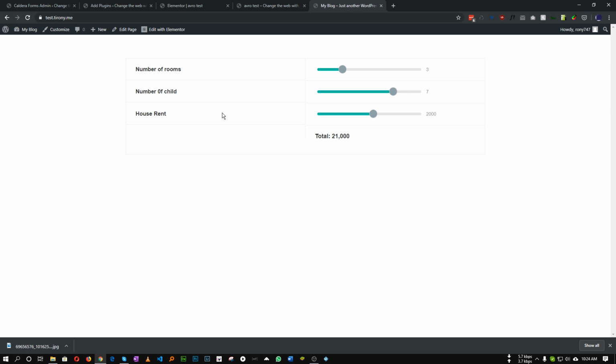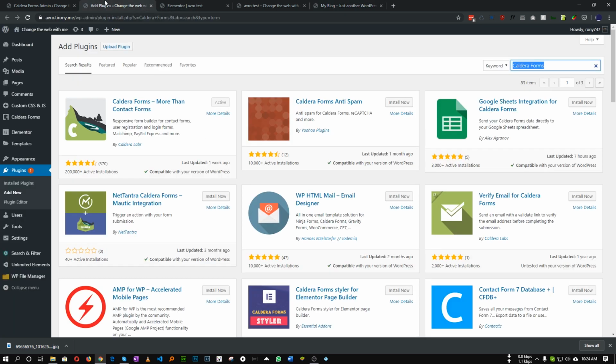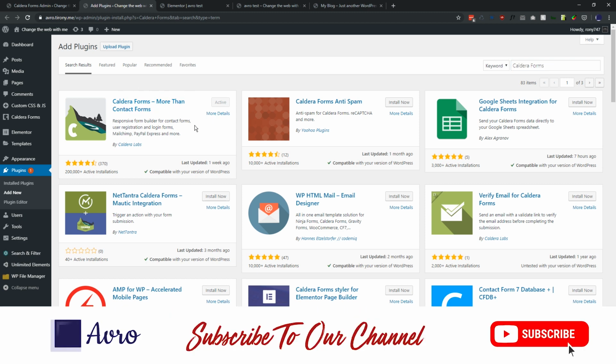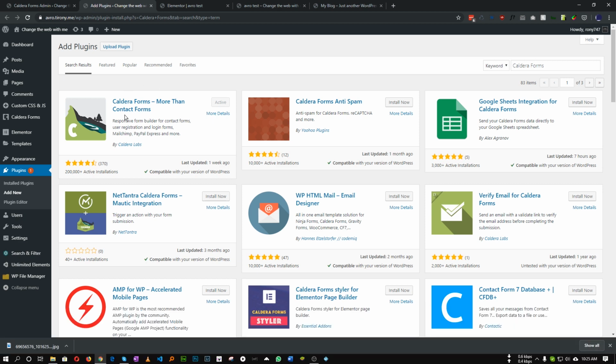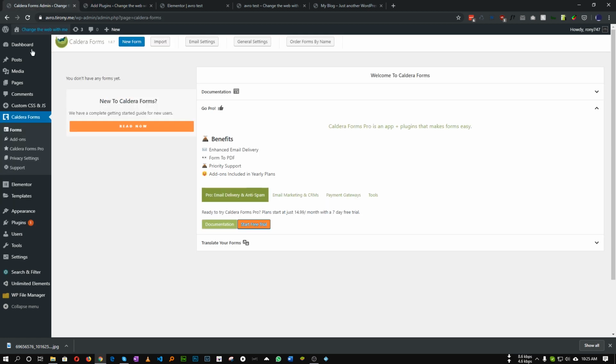So let's get started. To do this we need a plugin called Caldera Forms, and this is a contact form with some advanced functionalities. I have already created a tutorial showing how we can create a conditional form with this Caldera Forms. You can check it out. You have to go to plugins, add new, and search for Caldera Forms, install it and activate it. I have already installed it.